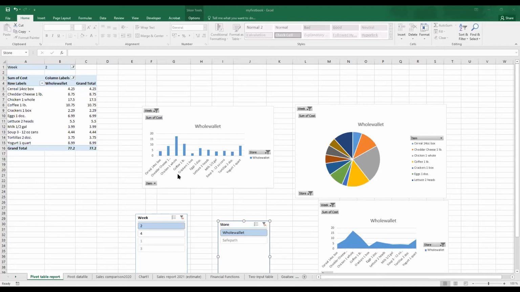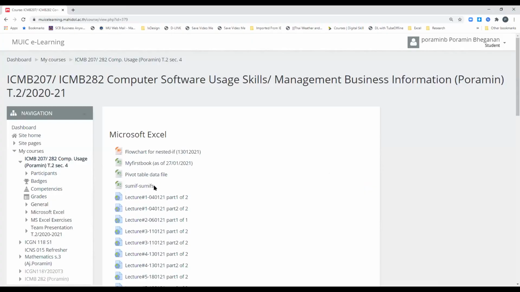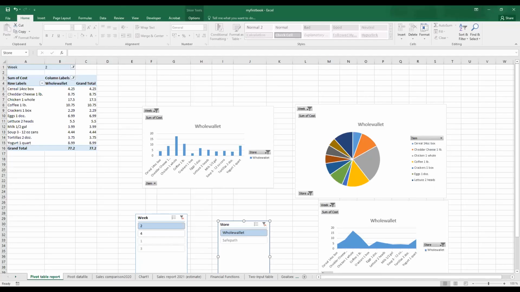Okay, so right now, if you are inside the e-learning already, please refresh the screen so that you will see another file that I activated for you. This file is called SUMIFS. You just download that file and copy it to your My First Book.